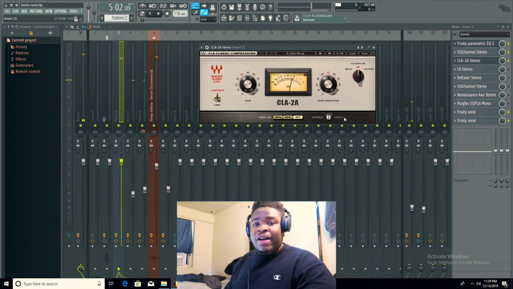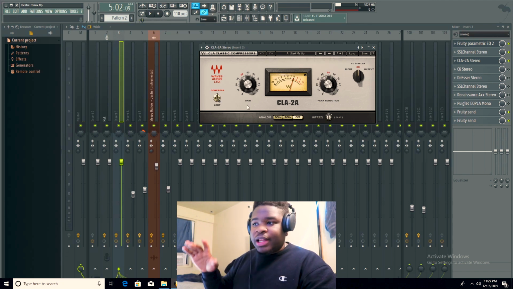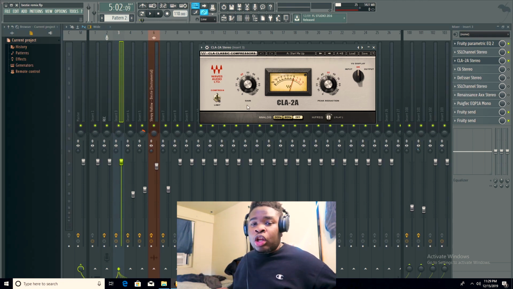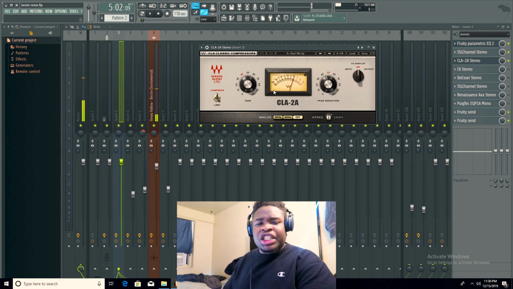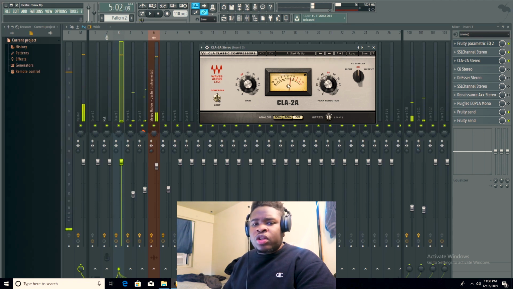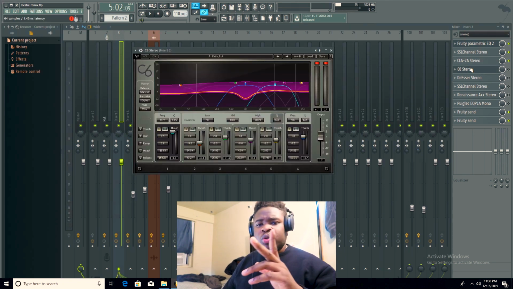That's my compression. I have a CLA 2A. This plugin is a staple in the industry. All the pros use this to try to get that gritty analog sound that everybody's looking for. So I just do very light compression on it, about 3 to 4 dBs of compression. Very basic plugin. There's only 2 dials.